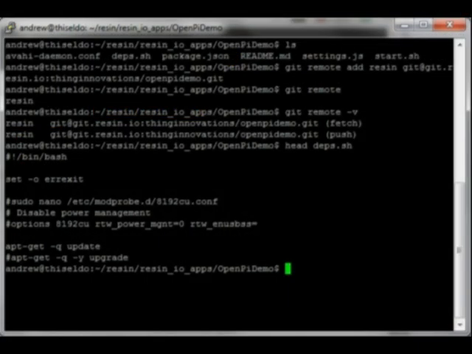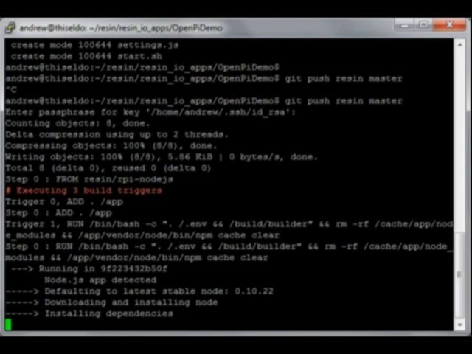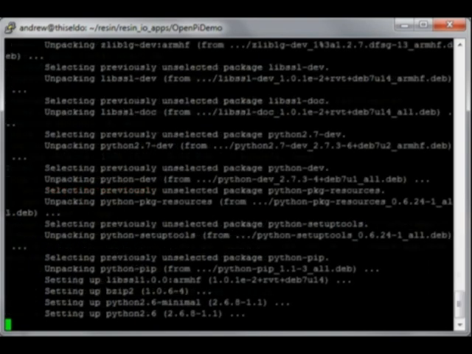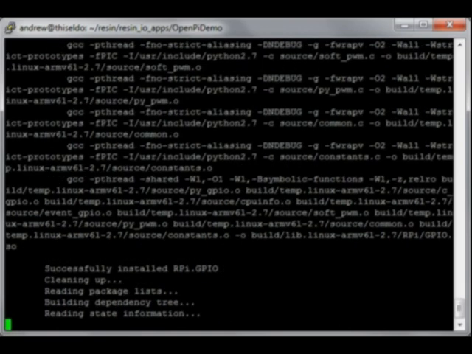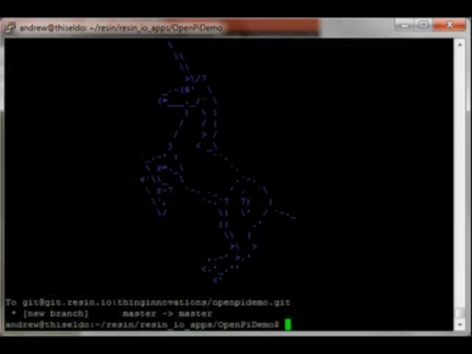To create the application, in this case an instance of Node-RED, we've got to create a Dockerfile, which is basically a series of instructions to tell the Docker build system how to create an image for this OpenPi running Node-RED. This is packaged up and you do a git push, which basically instructs the Resin system to build the image and then push it out to any devices on this particular application. More building instructions. When it's finally finished, you should see a prancing unicorn.